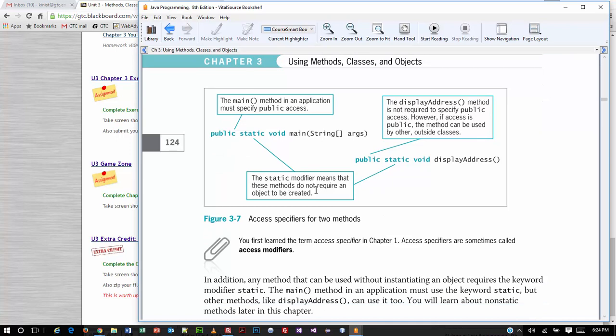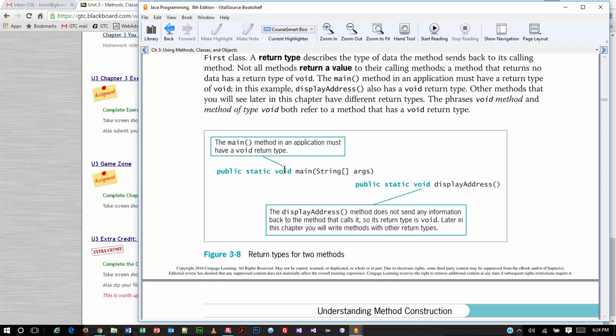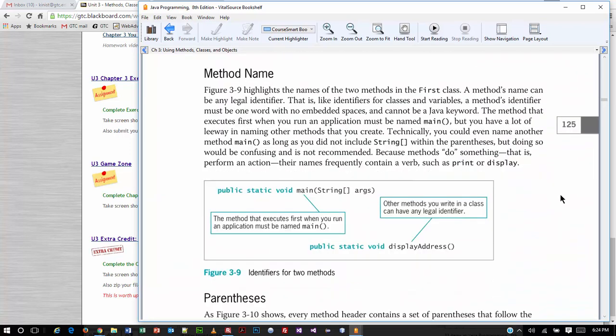All right. So here's a little breakdown telling you much the same thing I was. Let's talk about the static since he's got it highlighted here. It says static modifier means that these methods do not require an object to be created. That's kind of weird because we haven't talked about objects yet, but try to keep that in the back of your head. So we don't need to create an object relative to this method. It just does what it does. And 90% of the time that's going to be the case for us. I did mention where void goes. That would be what we call the return type. And when we say void, nothing is being returned.